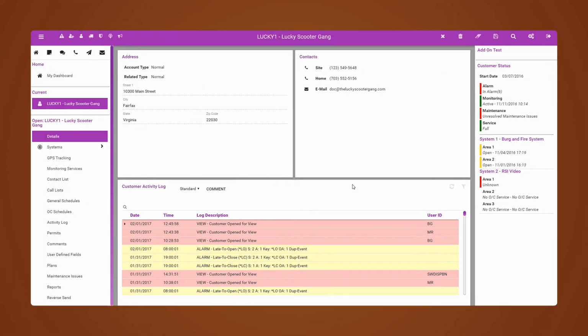Now let's return to the customer record we loaded through the search. Here, all the customer key information is front and center. Since the most common reason for loading a customer record is to review the activity, we placed a view of the customer activity log on the front page of the customer record.